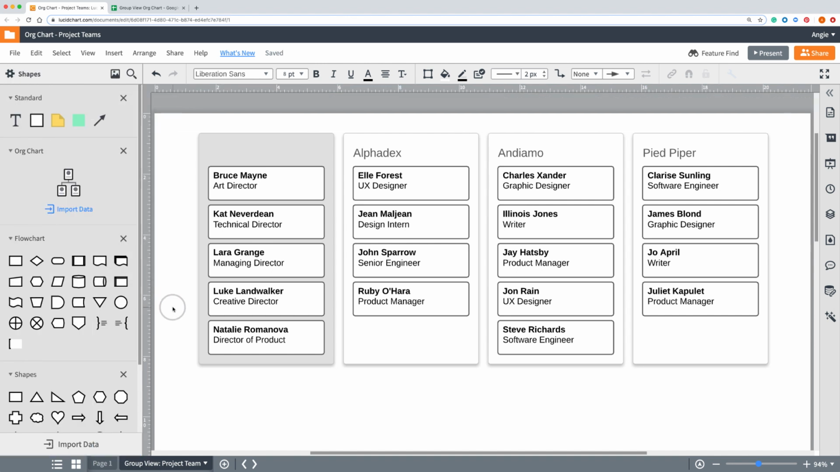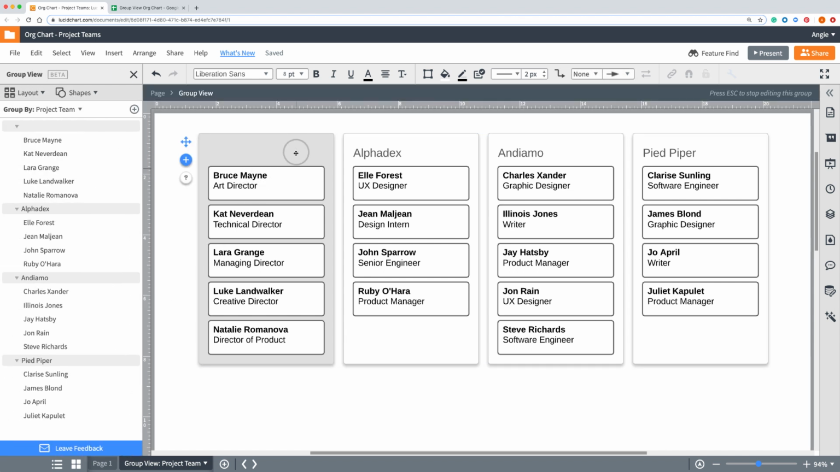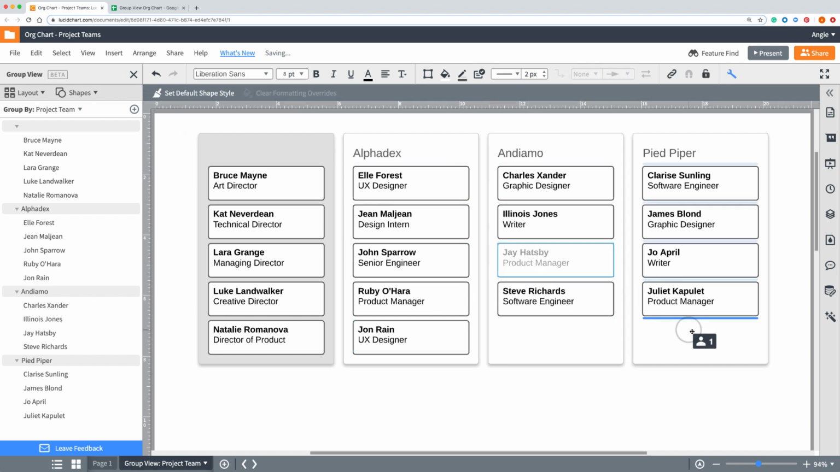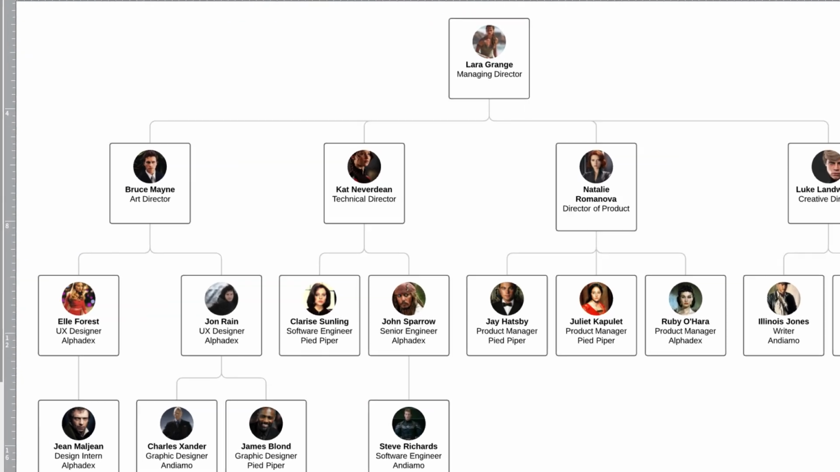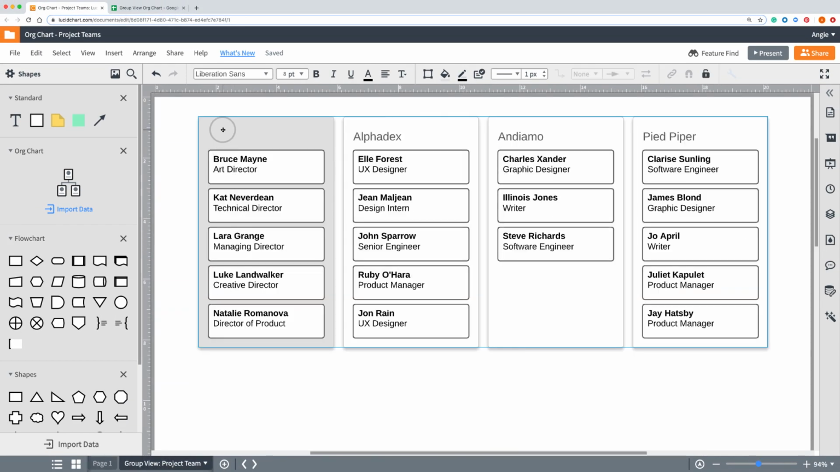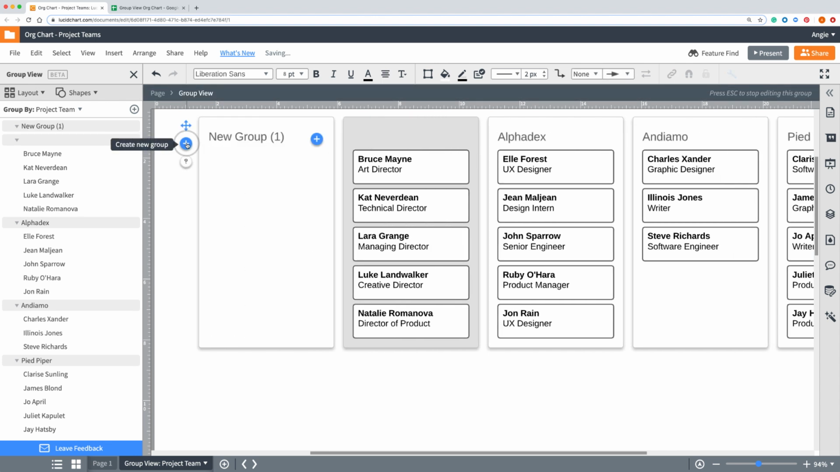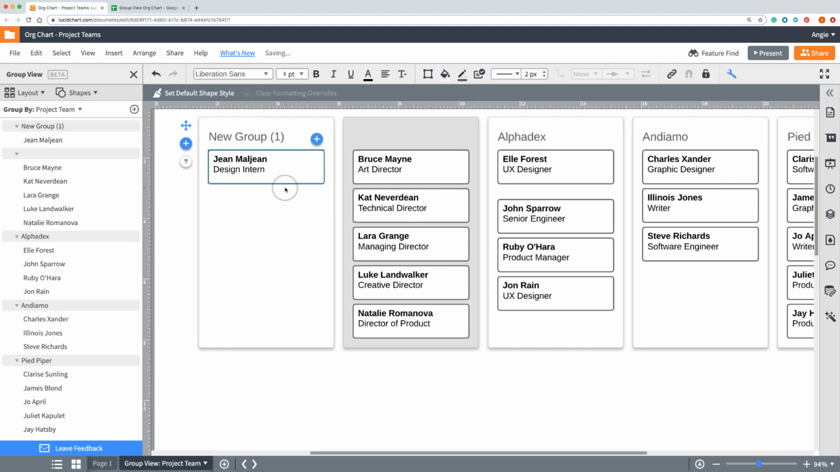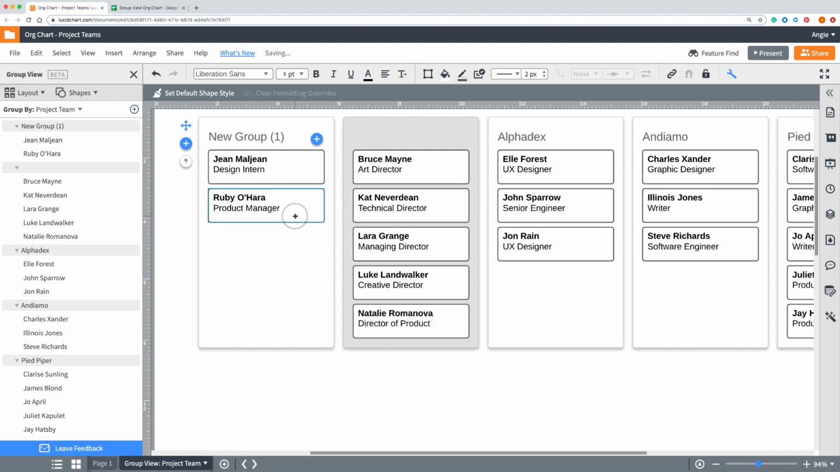Next, let's look at editing these groups. Maybe I'm doing some project planning and want to rearrange some of these teams. Start by double-clicking to get into the group, then just drag employees into new groups. The updated project team will be reflected across my entire org chart. I can even make a whole new group by clicking the blue plus button on the top left corner of my groups, label it, and start moving employees by dragging and dropping them.